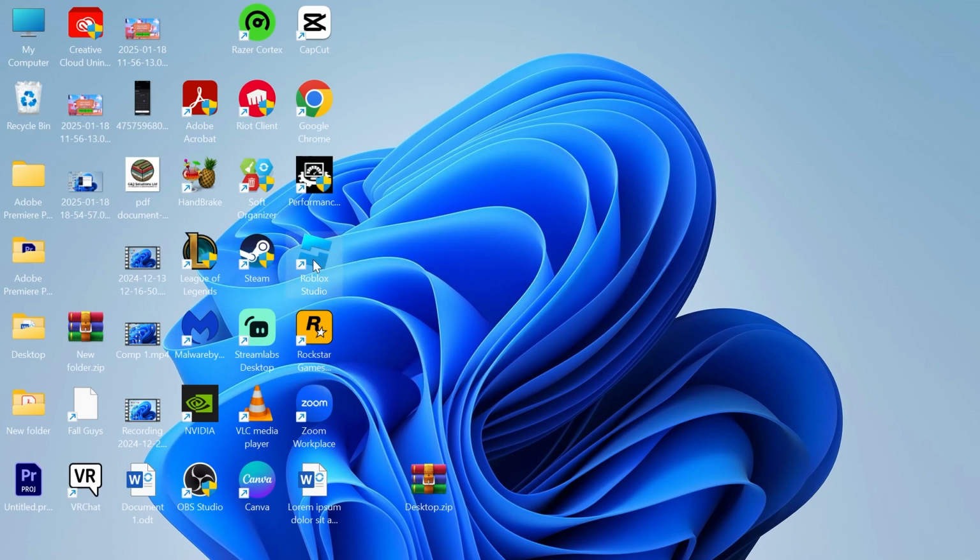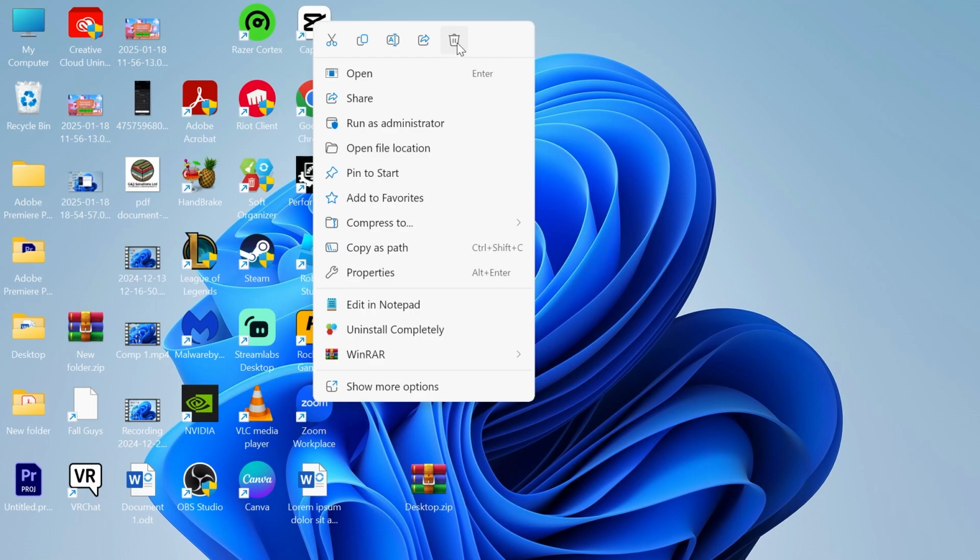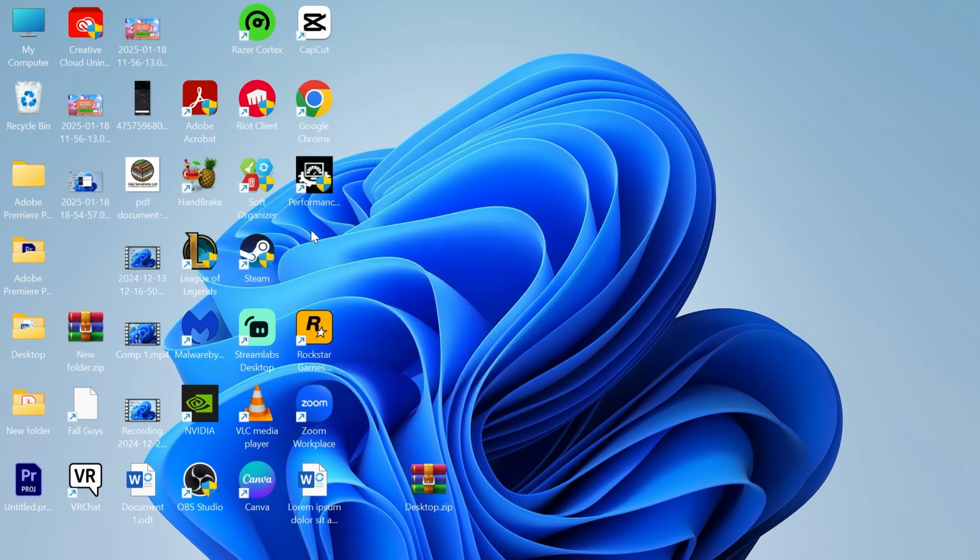Now, the second method is if you just want to hide certain applications, then what you can do is just right click on the application and then press the trash icon to delete it. Now, when you do this, you're not actually deleting the application itself, you're only deleting the shortcut version of the app. So if it has this arrow icon in the bottom left-hand corner of the app, all that means is that it's a shortcut and it's safe to delete. So I wouldn't recommend deleting any files or anything like that. You can only do this with applications with the shortcut icon.